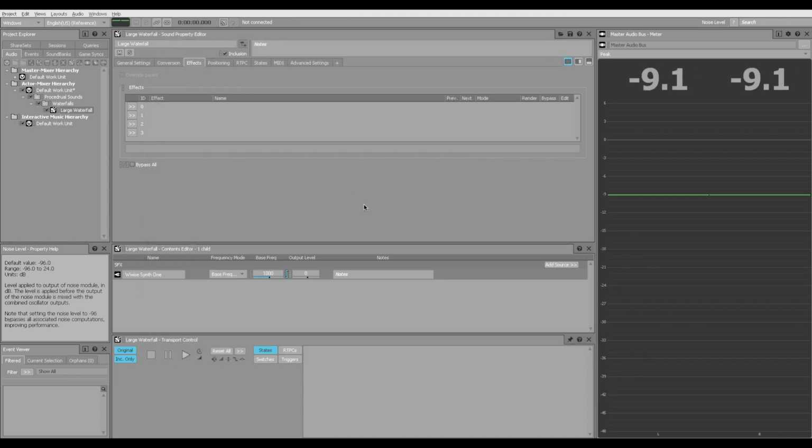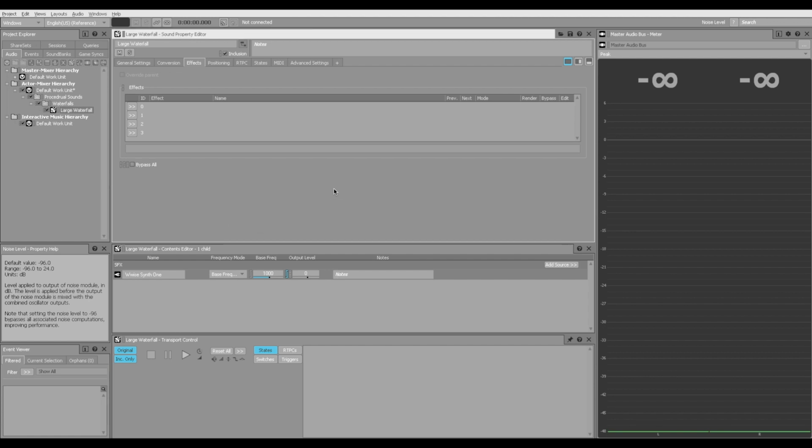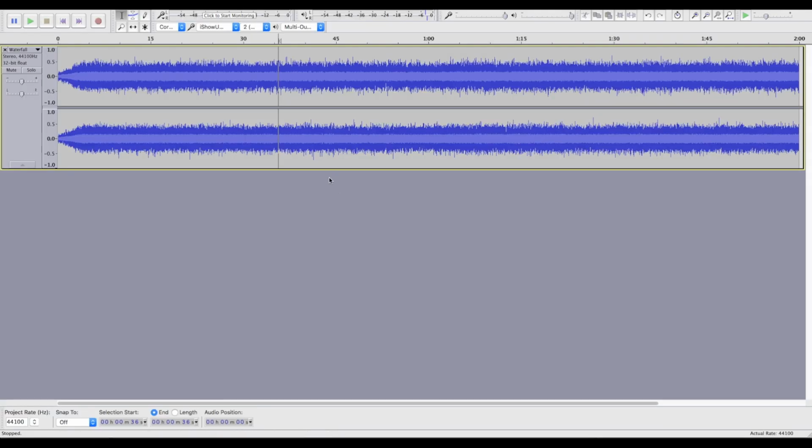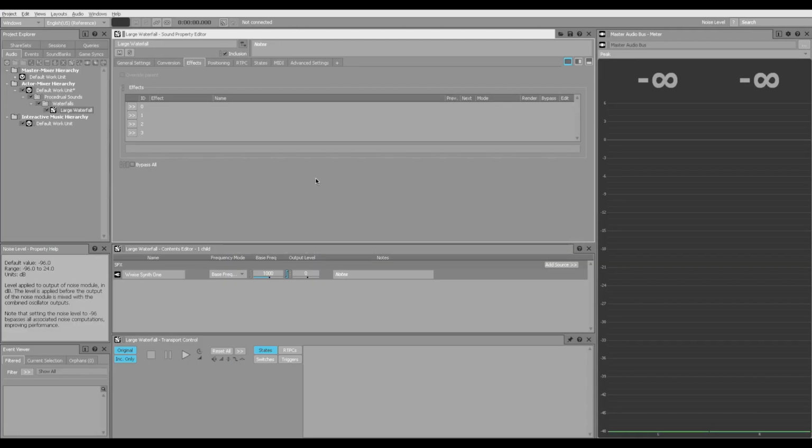Awesome, we've got some white noise. So from here, you can hear that this really does not sound like this. So in order to alleviate this, we're going to want to add some EQ to get rid of some of the frequencies that we don't want.